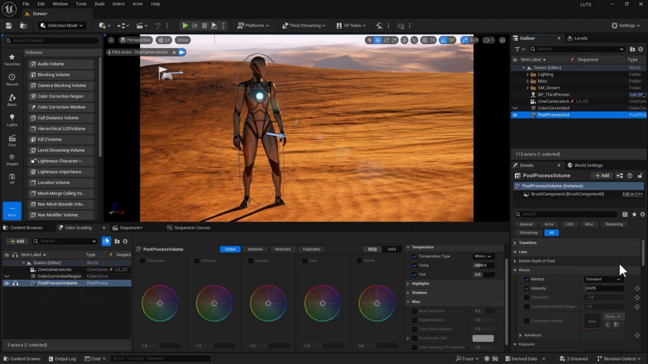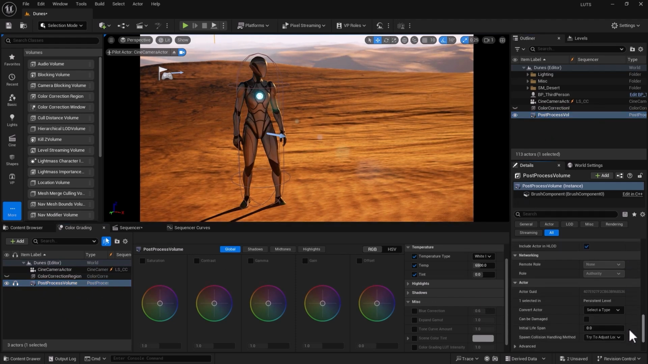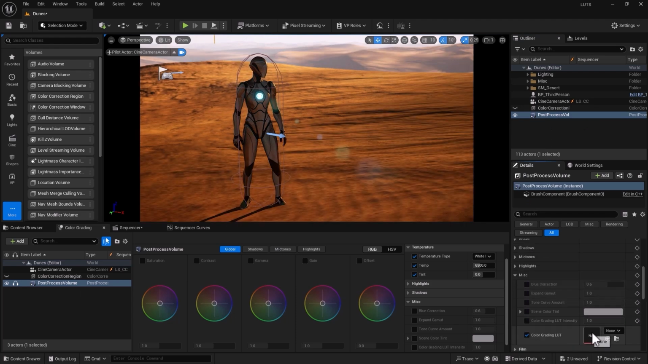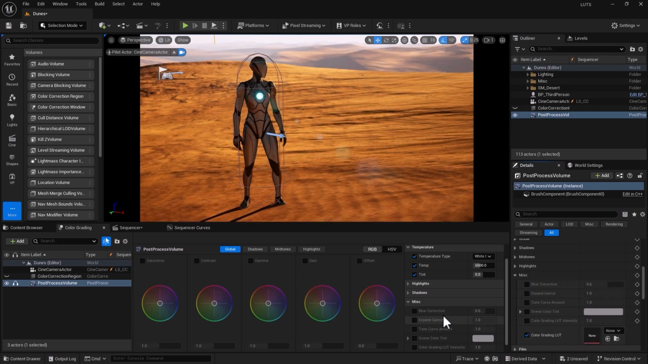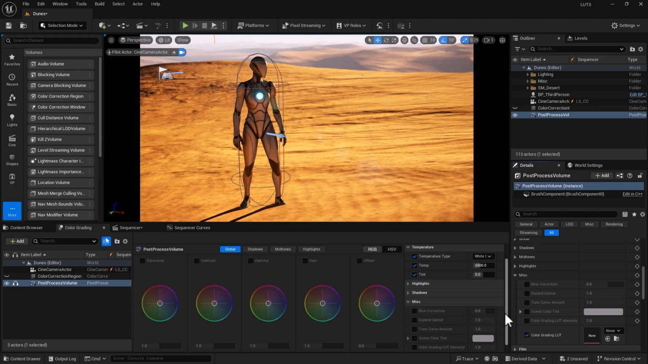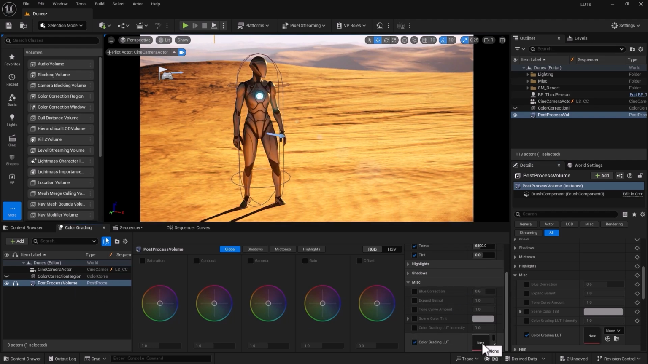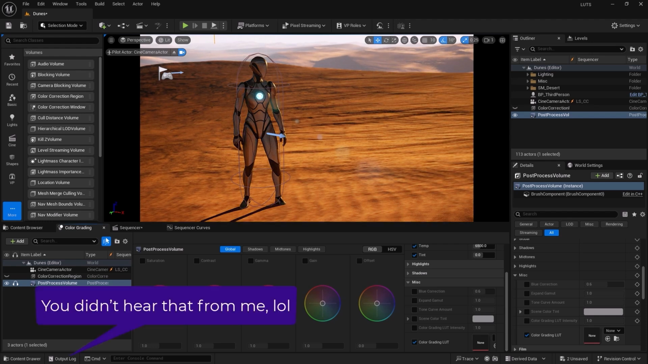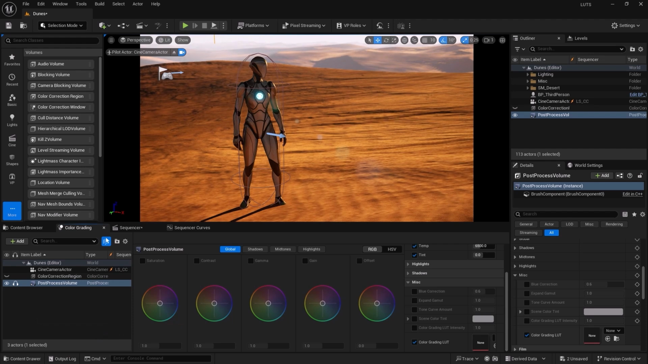So if I go all the way into miscellaneous, somewhere in the color grading section, all the way down, we have color grading LUT, which is again, same thing as what you see here as well. Now, color grading LUTs are extremely useful. Think of them in a simpler form as Instagram filters, right? It can change the look of your level.